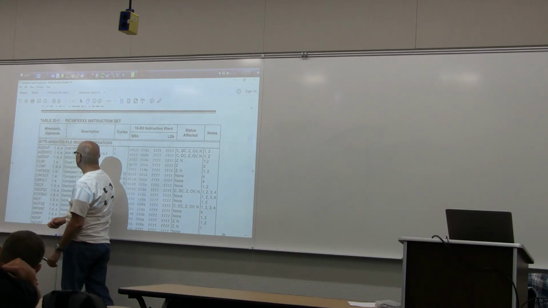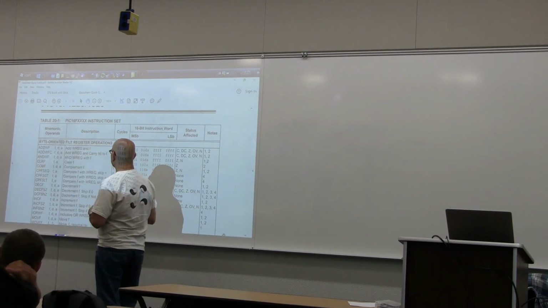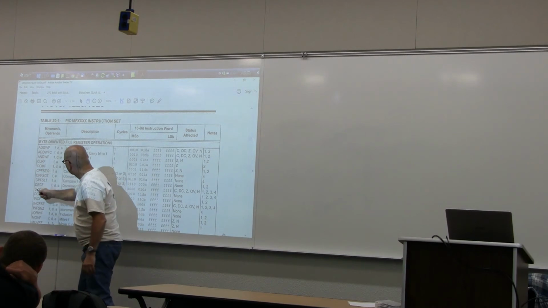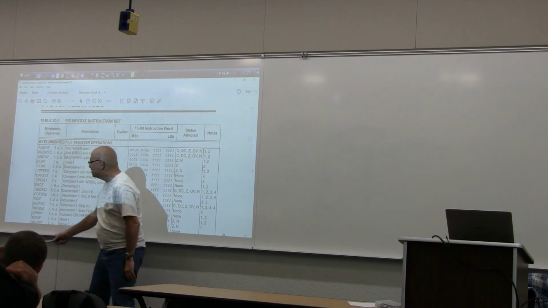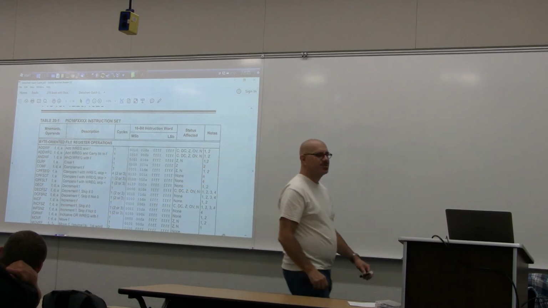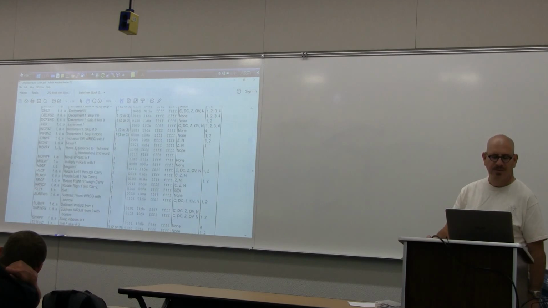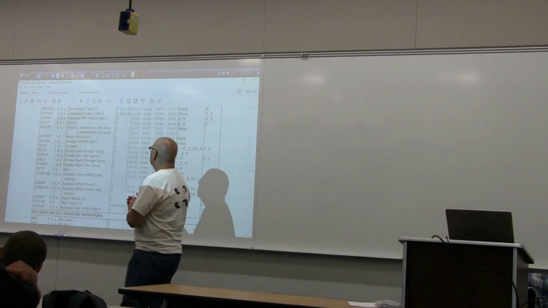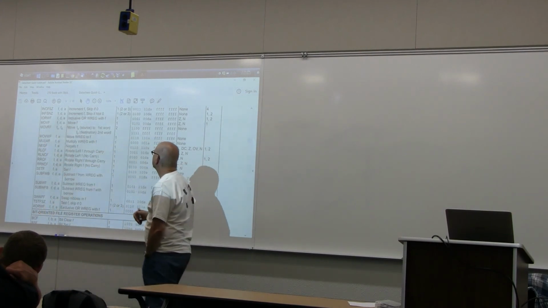Clear clears the contents of a file register. Complement toggles 0s to 1s and 1s to 0s. We're still not going to talk about these compares. Decrement, we won't worry about that. Increment. Inclusive OR, that's just a plain old OR as opposed to an XOR. And then we get to move. So move the contents of a file register somewhere.